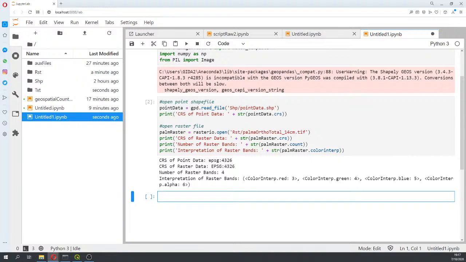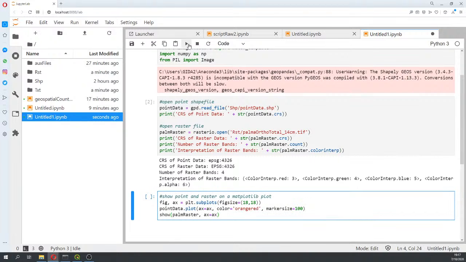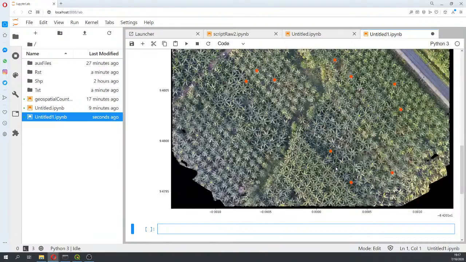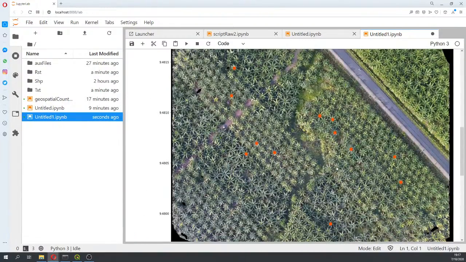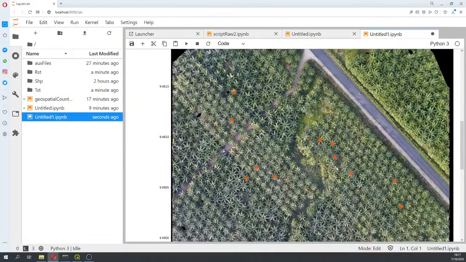So we can plot our orthophoto and our points to see. This is the same visualization as you have in QGIS. This is the code, and you can plot it, and this is really nice because you can explore your geospatial data with Python.